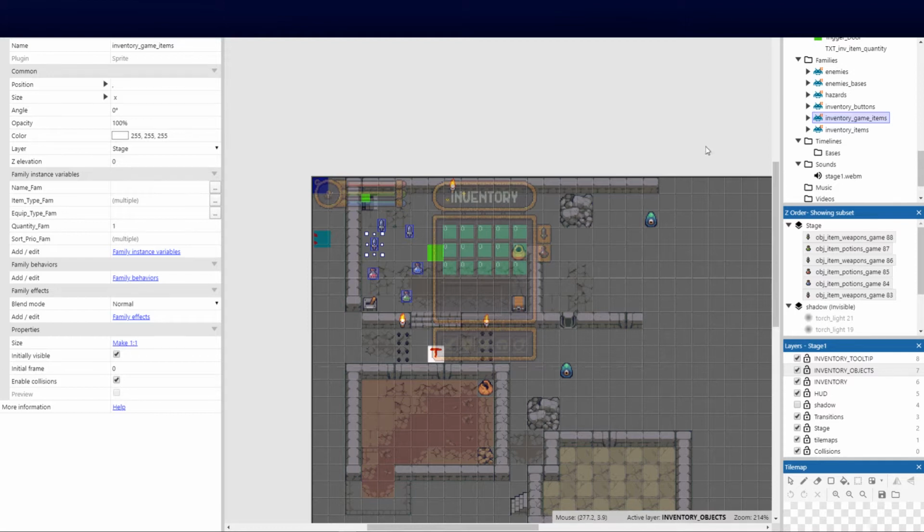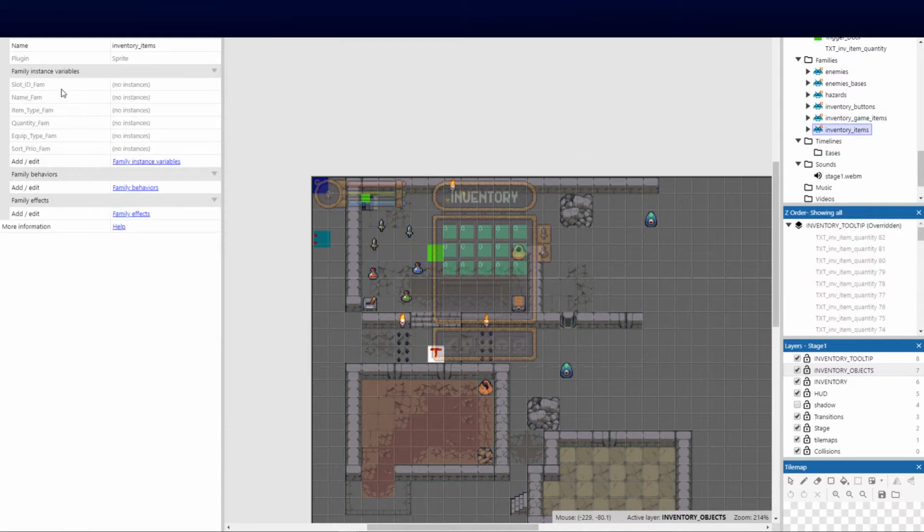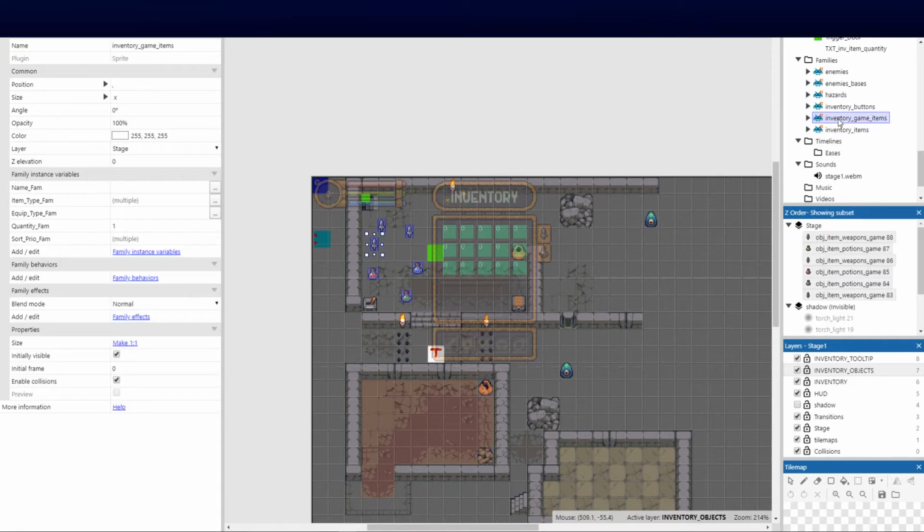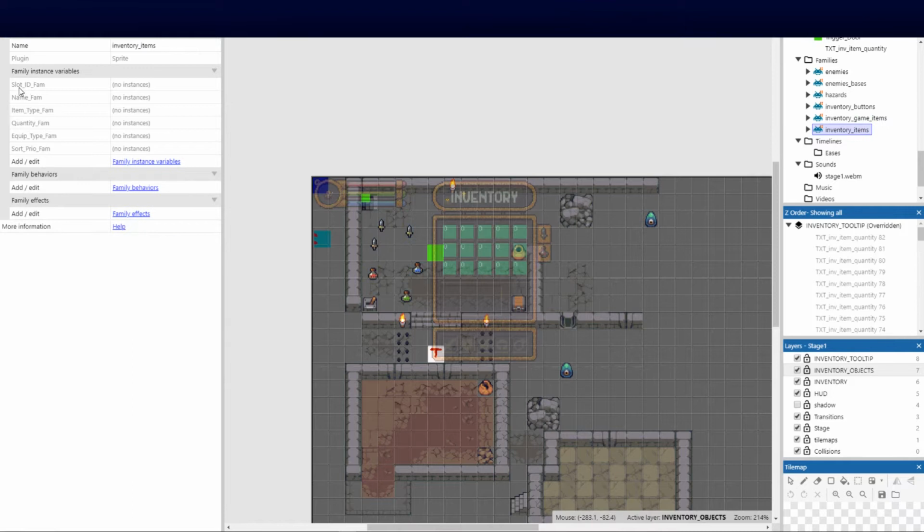Okay, so that way my code will make a lot more sense when you read it. All right. So once you've done that, I want you to clone the same instance variables. If you look at your previous video and the inventory items, we've got 1, 2, 3, 4, 5, 6 instance variables. But on the game items, I don't want to have the slot ID family. Okay, so just remove that one.